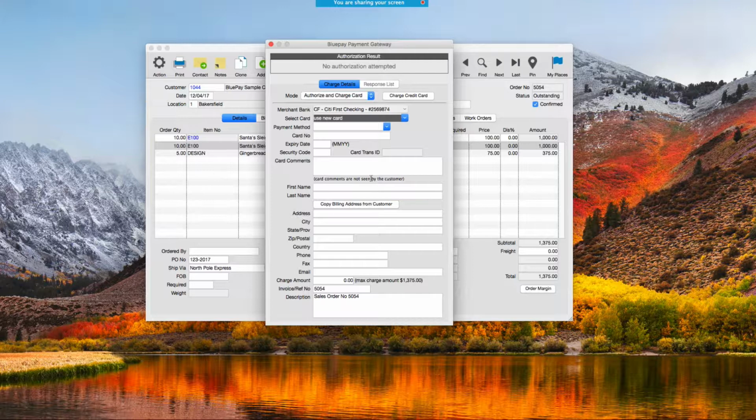Now you have two options. You can authorize and charge, or authorize a card only. If I were to authorize and charge, that means I'm going to process the card and it's going to be sent to the merchant provider, in this case BluePay, and they will process the card and the funds will get deposited upon settlement. So it's an actual card charge.